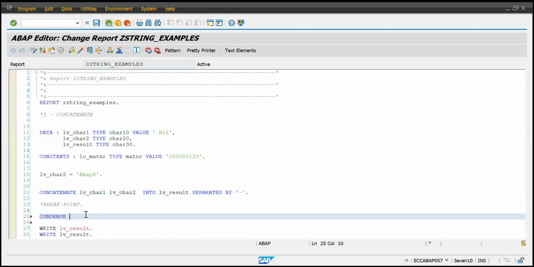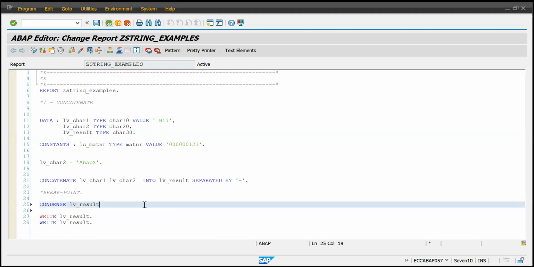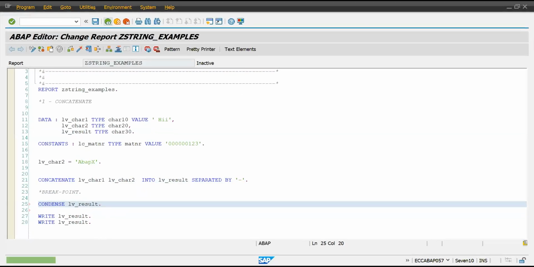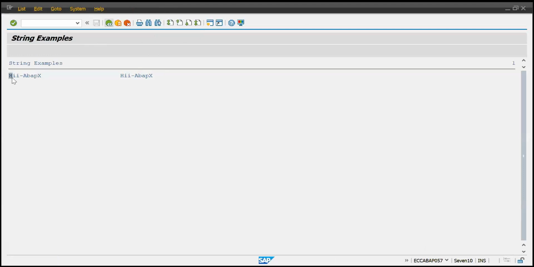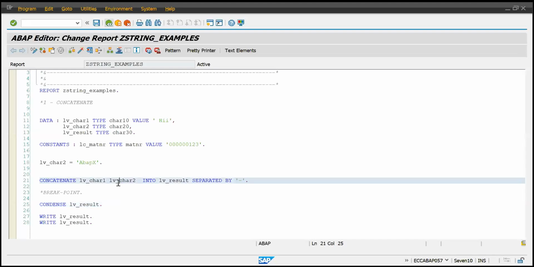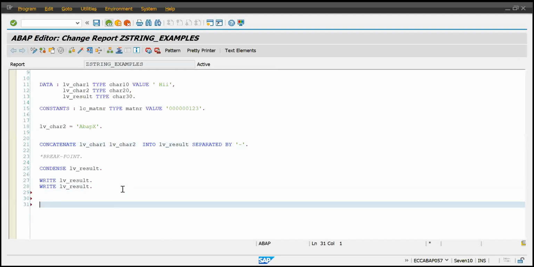If I say condense and then our result, because it's holding that value, or directly you can condense this lvchar also, but let's see whether it's going to work here or not. Then execute. Now if I click here, see that space has gone, right? So that's how we can use this string operation called condense. It will remove that blank space which is there in your string, in your result or any cost field, which is nothing but your internal table field.